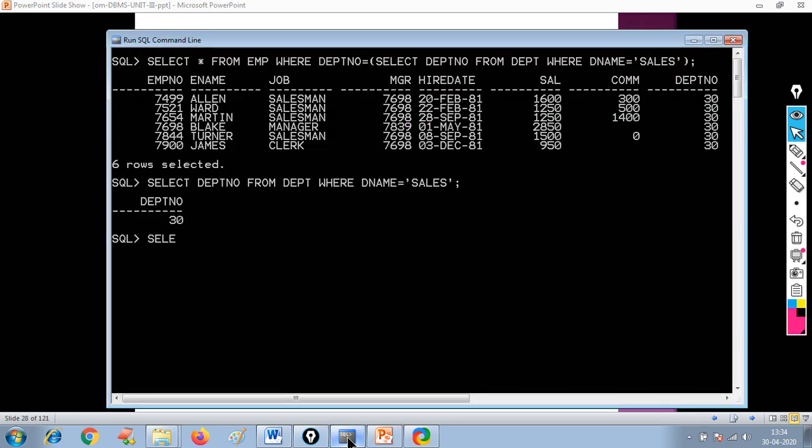So what is that query? Select ename from emp where salary is greater than all salaries, all salary from emp where department number equals to some, let's say 20.